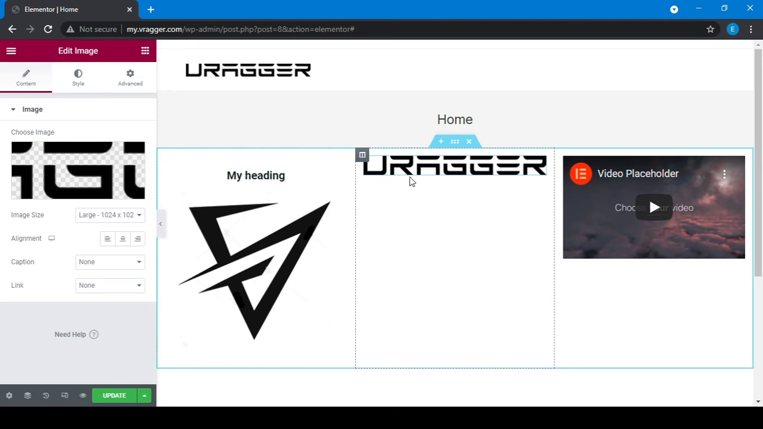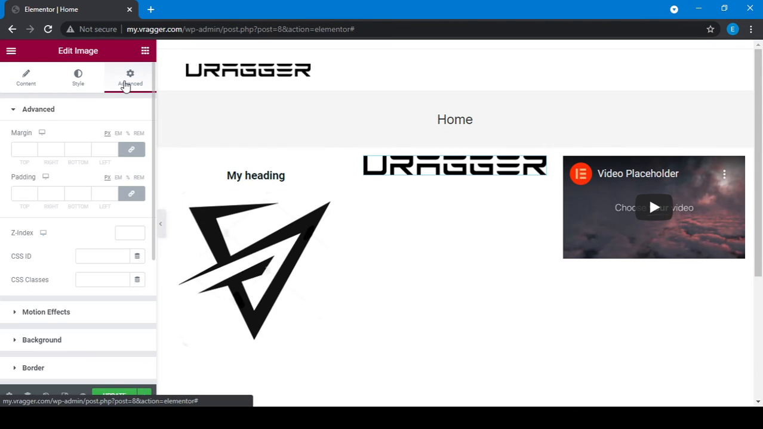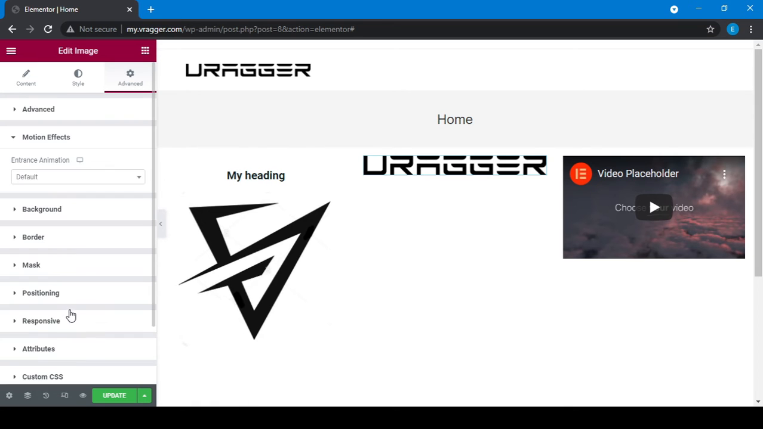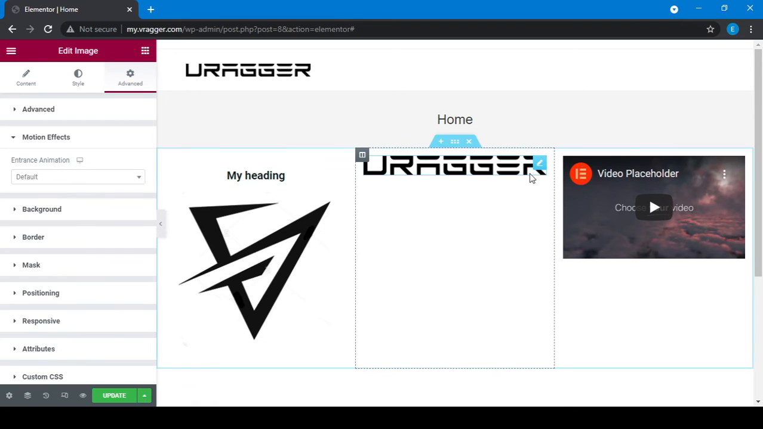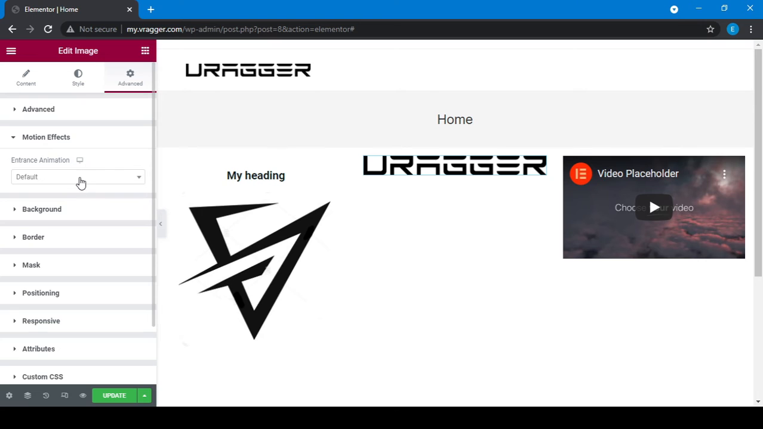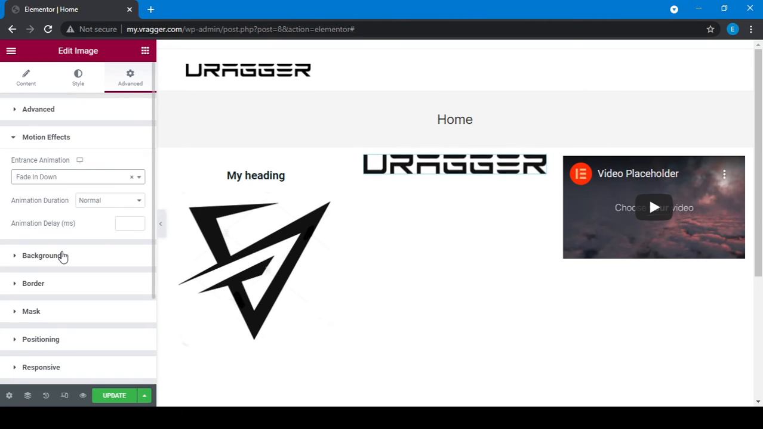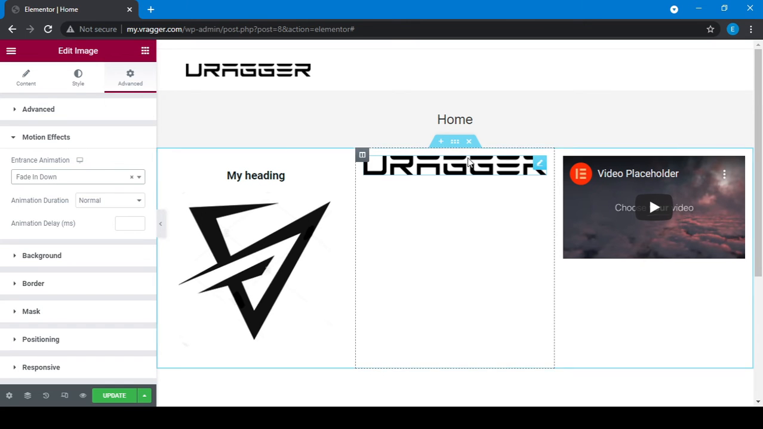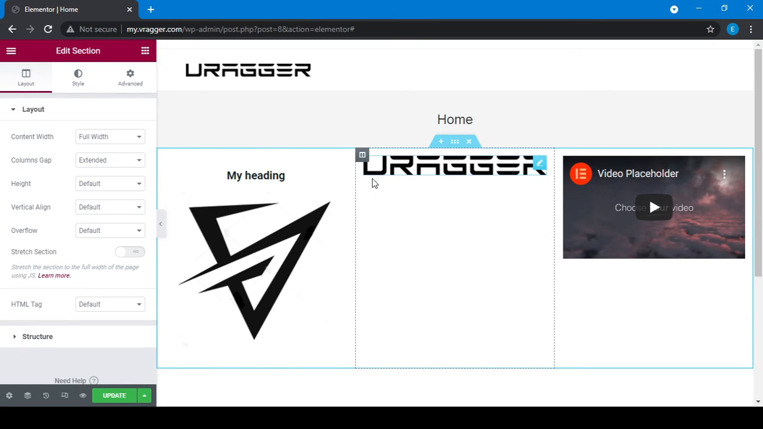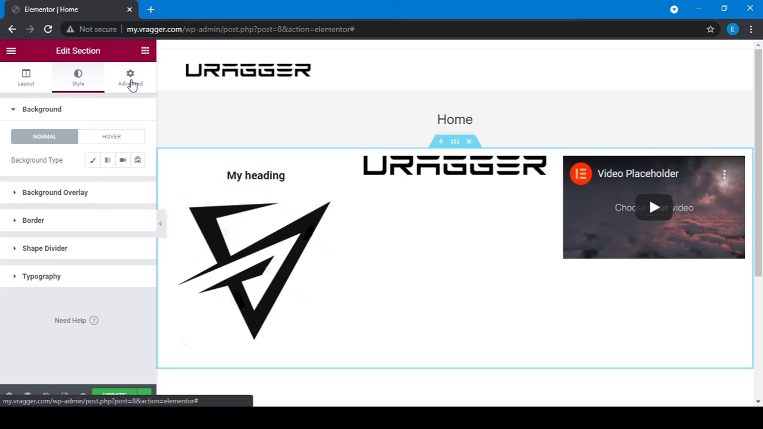I can also apply animations, or you can say motions, in this section also, or on a particular element also. Okay, so if I choose animation only on that image, it will do like that. Okay, I can also perform many operations with the section also.